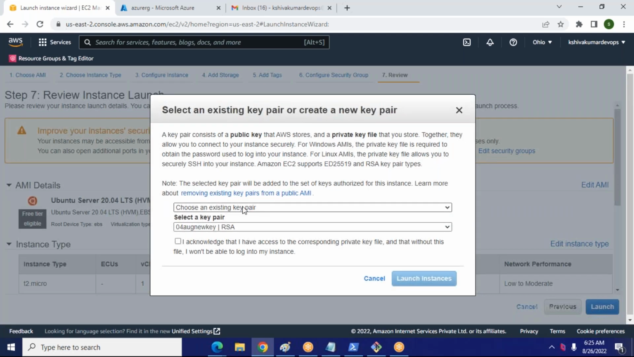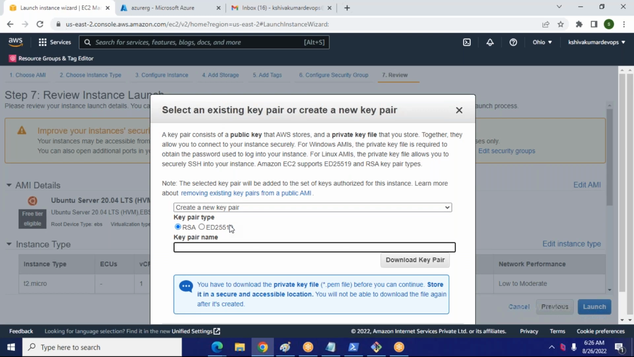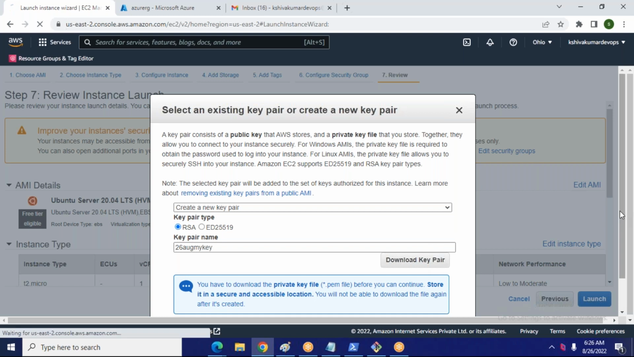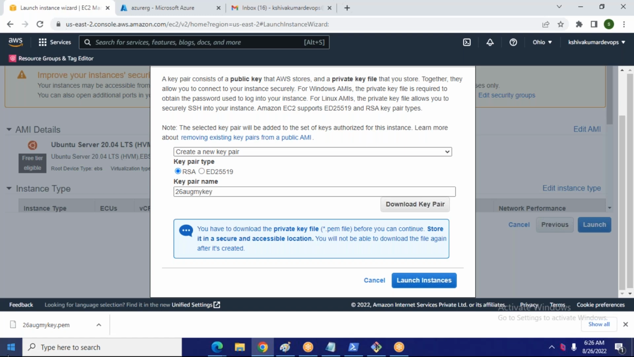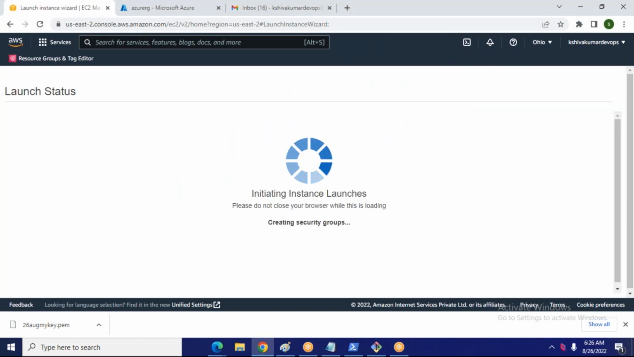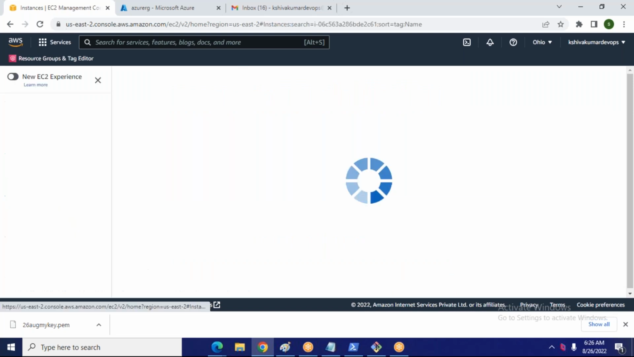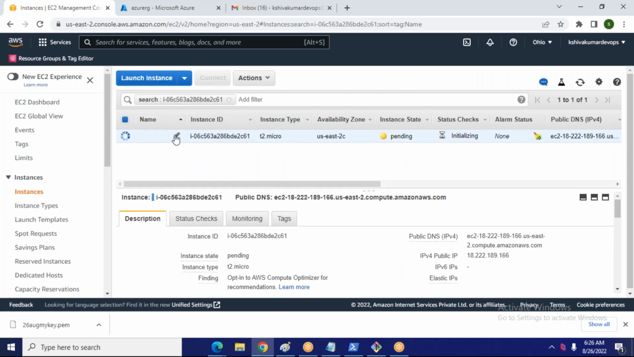Launch. You have to create a key file over here. The key file name is 26 August my key. Download key pair. Now this key file is available in the downloads folder. Sorry, before that, we have to launch the instance. Launch instance. I am giving a name to this virtual machine: My VM.